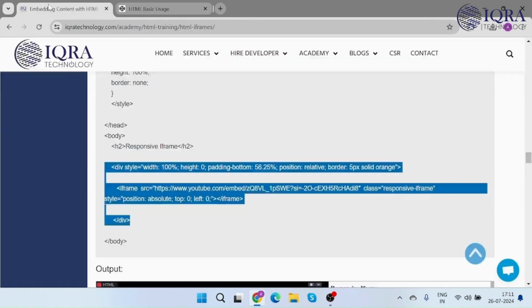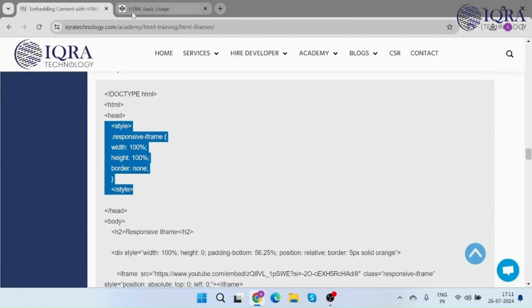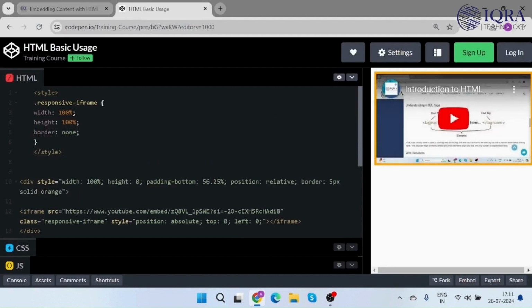Now, I need to make this responsive. I will take the style and copy paste it. Now, as you can see here, we have set the responsive iframes with 200%. So, it will take up the full width and the height is also set to 100%. The border is set to none.